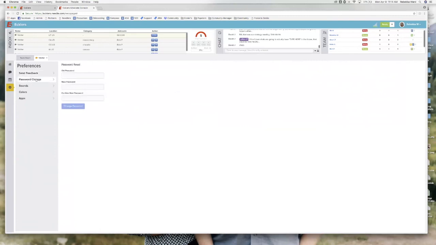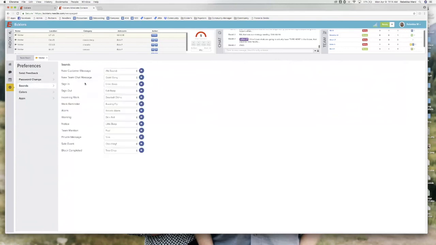You can change your password right here. It's super simple. This is also where you can change your sounds for what messages are and whatnot. So you can change your sounds here to whatever you want.